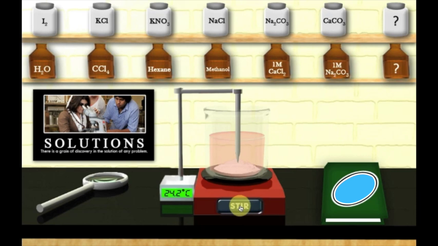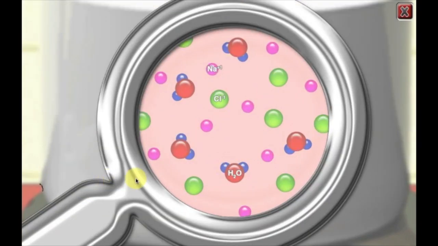Click the Stir button underneath the beaker to mix the contents, and take note of the temperature and color after mixing. Once you have mixed the two, click on the magnifying glass to view the contents of the beaker. You will be able to see what molecules and/or ions are in the beaker, and they will be labeled.